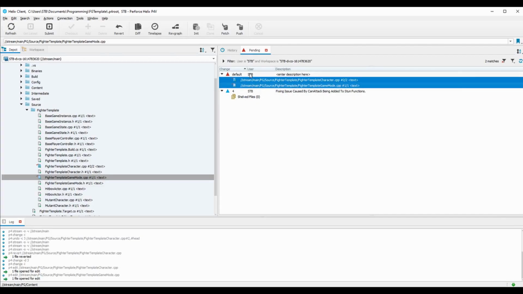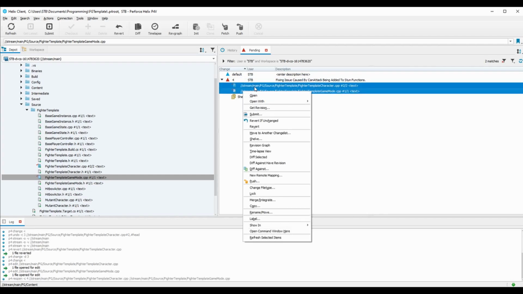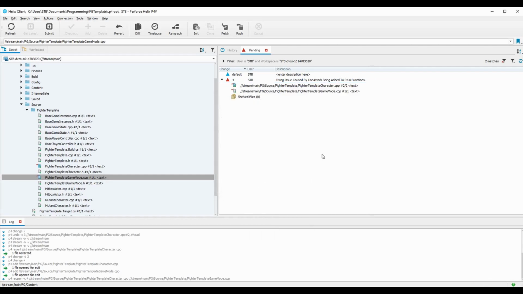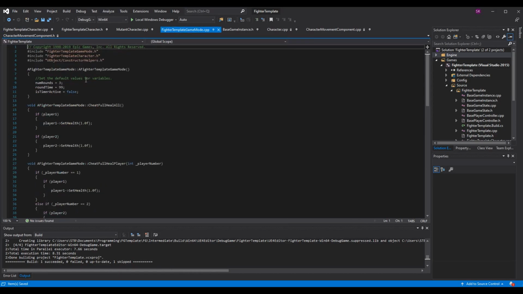So you can either select them all here and just move them. You can also right click on them and hit move to another change list and then choose your change list. But either way, now I have multiple files in this change list. So let's say we made a change in the game mode and we're like, yeah, this needs to get in for this change to work.